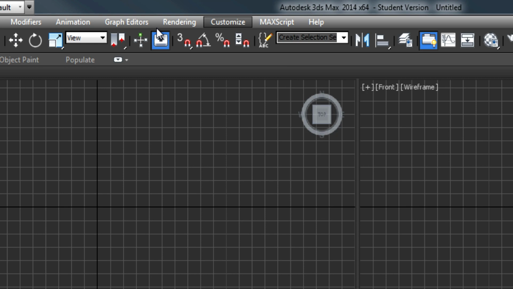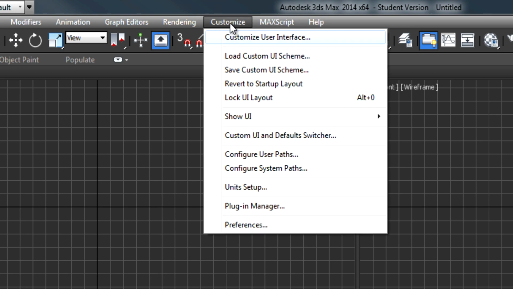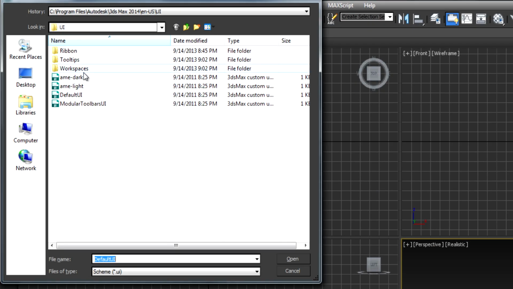And that's under Customize. And again, I'm just left clicking up here. And I'm going to go to Load Custom UI Scheme. Click on that. By default, Max should go to its UI folder. You can see the path here if it does not.